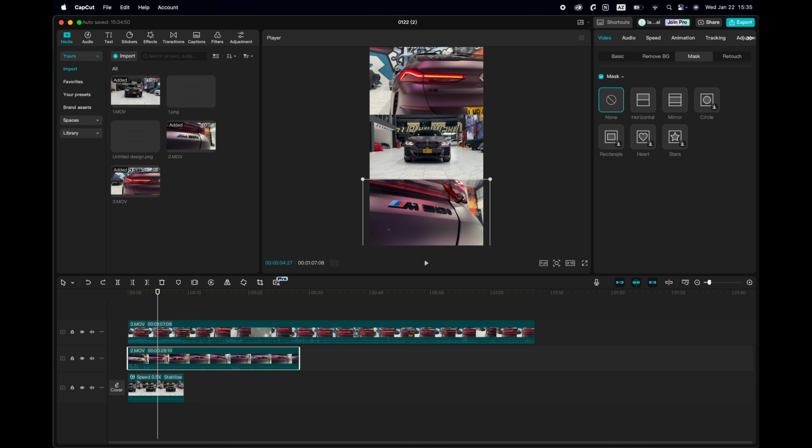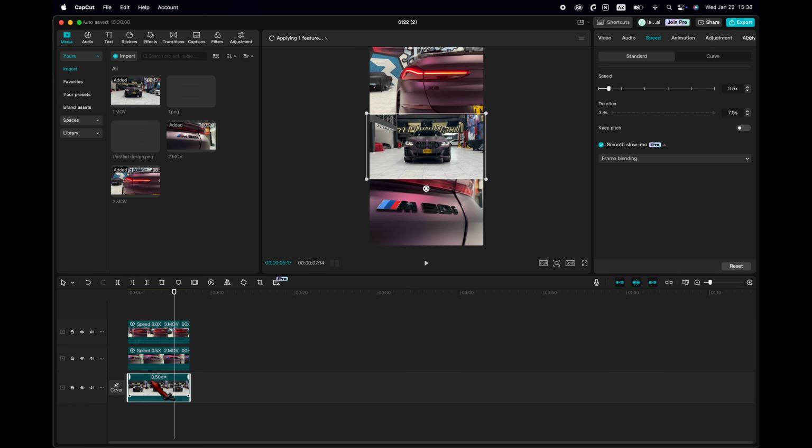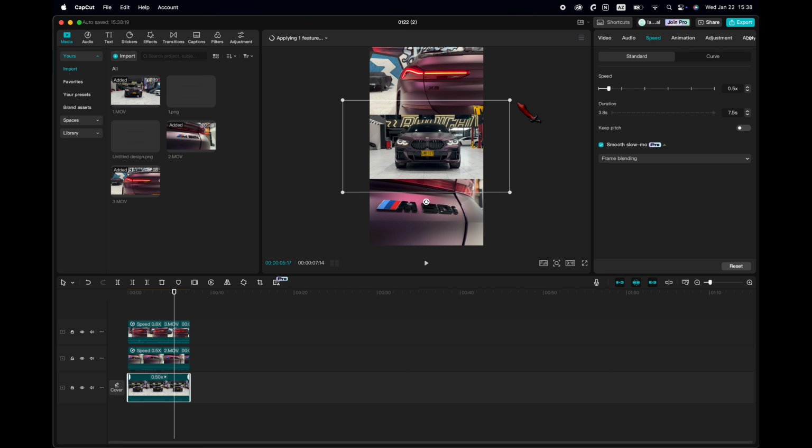Now select the best part for this clip, stabilize if necessary, and adjust the speed if necessary. I'm just going to zoom in on this clip a little bit to make it more attractive and to fill the frame, because we have a lot of empty space.